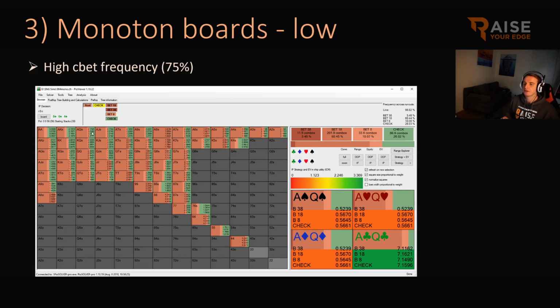So on this kind of very dynamic board, yes, you might lose some EV on the flop itself, but if your opponent has Jack-10 in hearts and he hits a jack because you check back, you're going to win a much bigger pot.